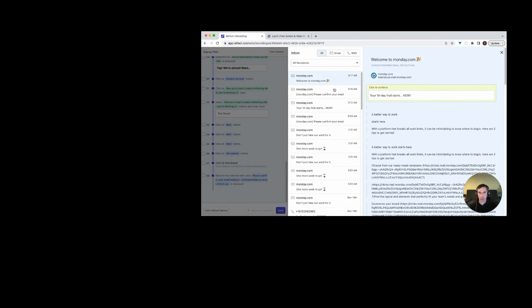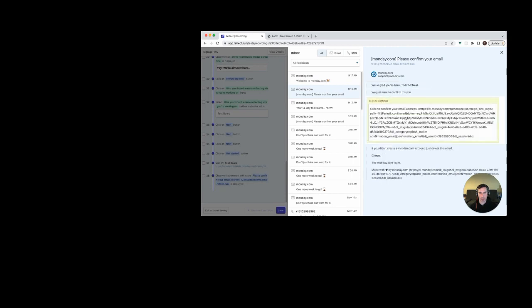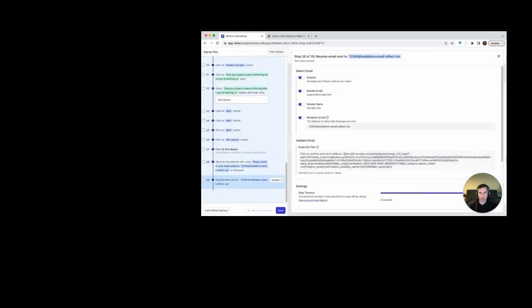So what I want to do is find the email that contains the link to validate my email. And that is right here, the please confirm your email message. So we're going to find the paragraph that we want to extract and click on it. And now this creates a new step, which shows me some criteria for how it's going to find the email that's sent when we run this test and how it's going to extract that information. For the recipient, we just need to tell it that this recipient should match the variable we established earlier, the sign up email.